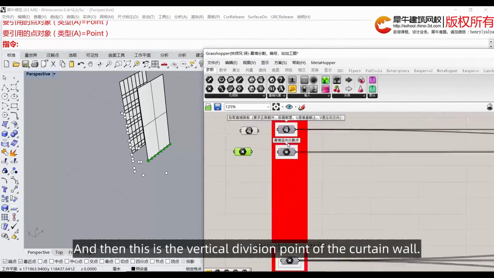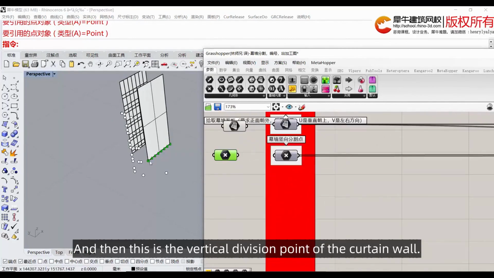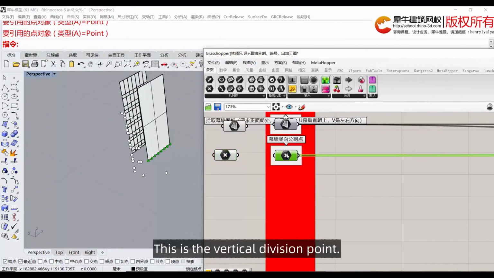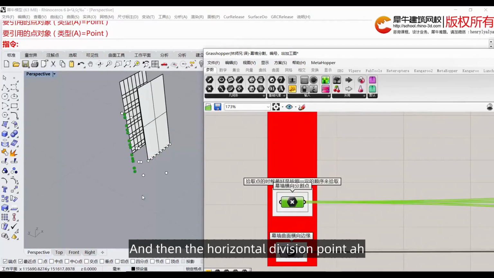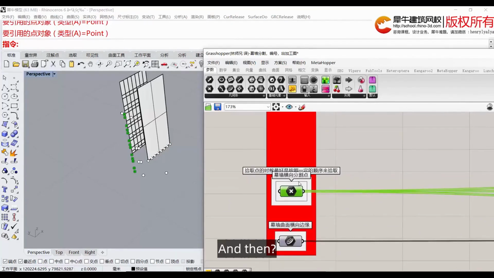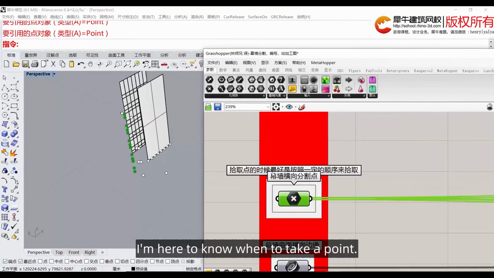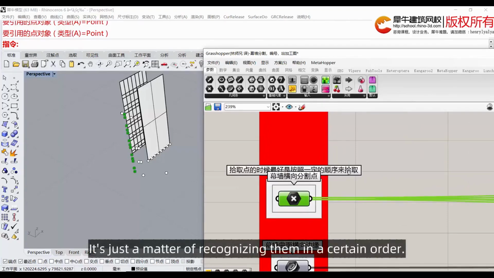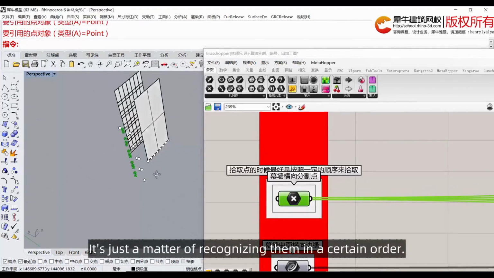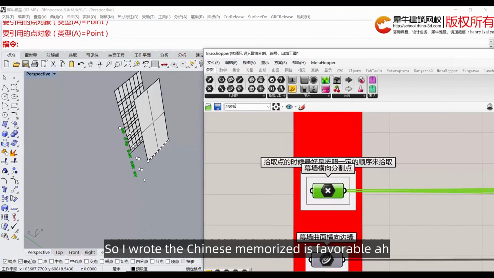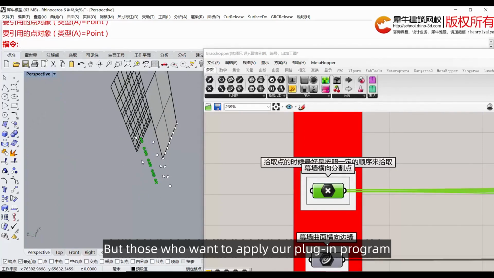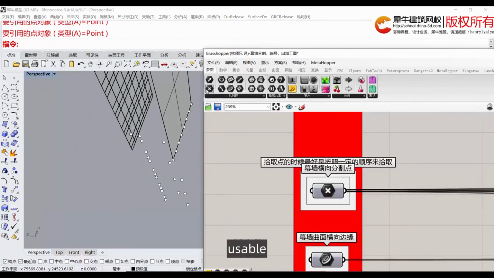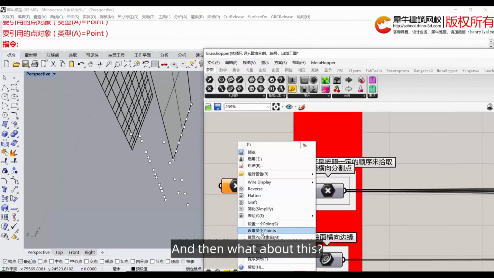And then this is the vertical division point of the curtain wall. You need to know where to go. And then the horizontal division point, see that this is the way it is. It's just a matter of recognizing them in a certain order. So I wrote the Chinese version memorized. It's favorable for those who don't understand the pipe consequences but want to apply our plugin program. Usable.